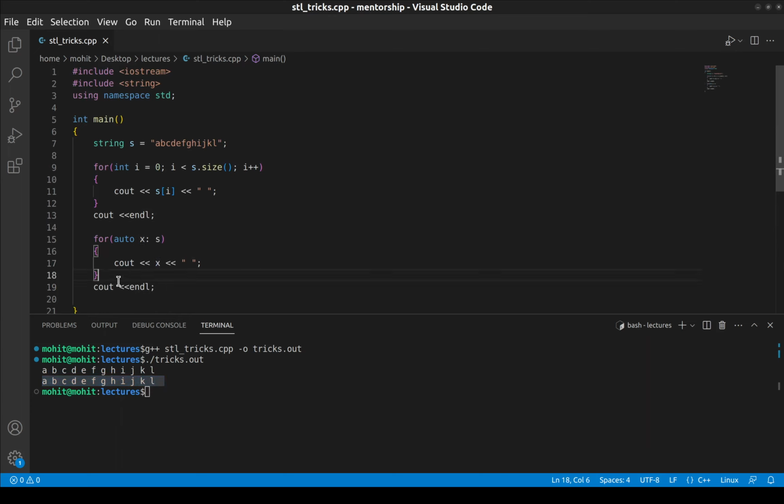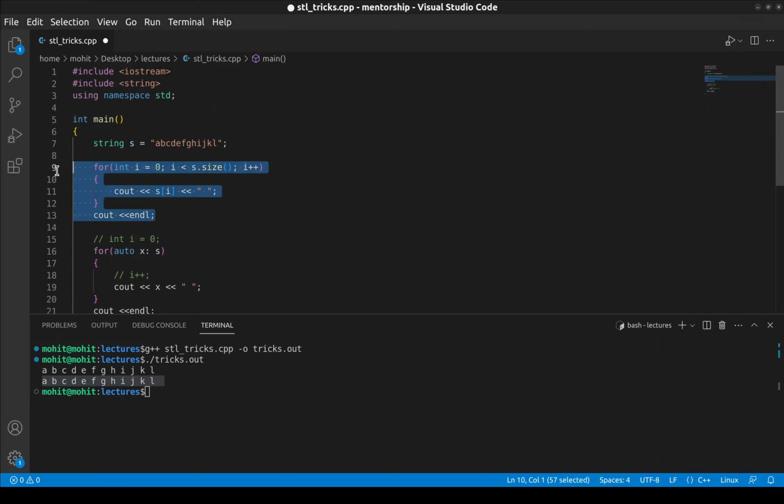The only downside is that I would not prefer it used during an interview, and this does not give you access to the indices. If you need access to indices, you can do something like this: i equal to 0 and then i plus plus. But then why go through all this hassle? You should just use this. It's not too much of a trouble.